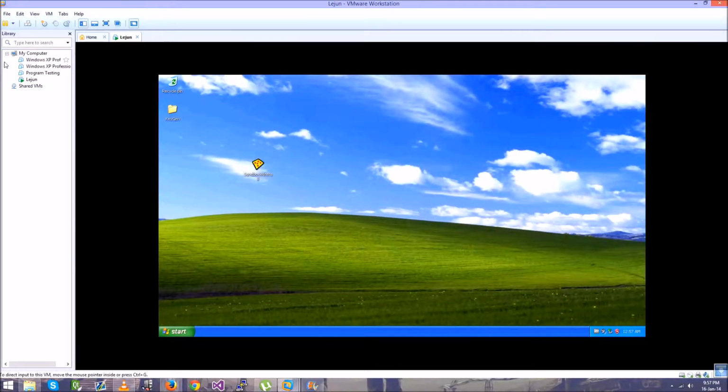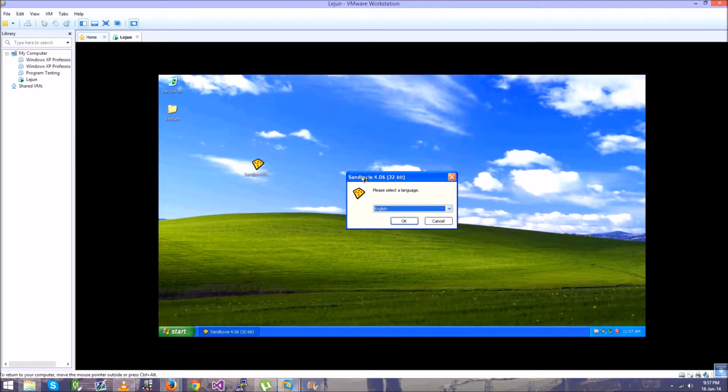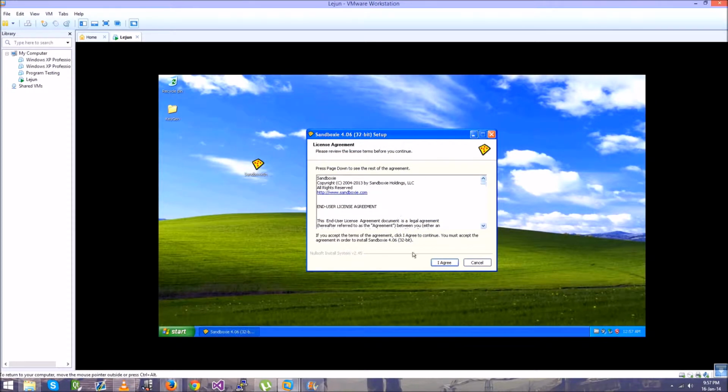As you notice, I've installed that XP machine, and got it all up and running. This one's about installing Sandboxie. So what we need to do, once you've downloaded it, is just install it like normal.